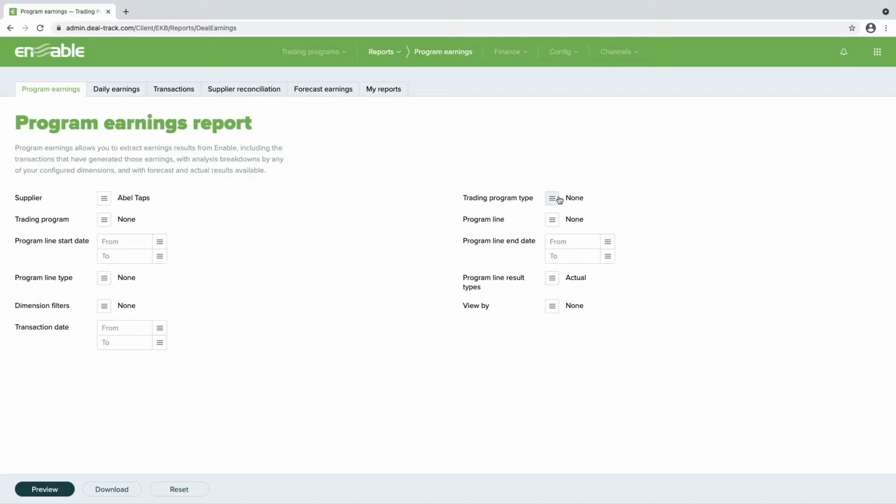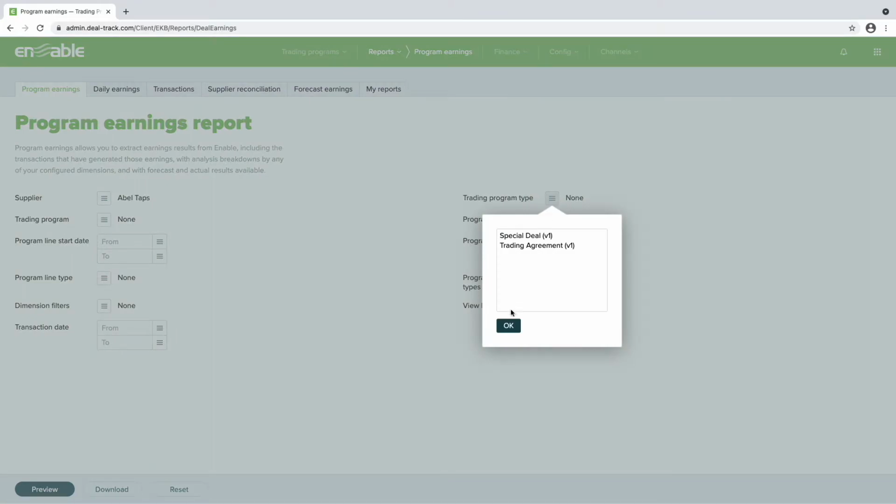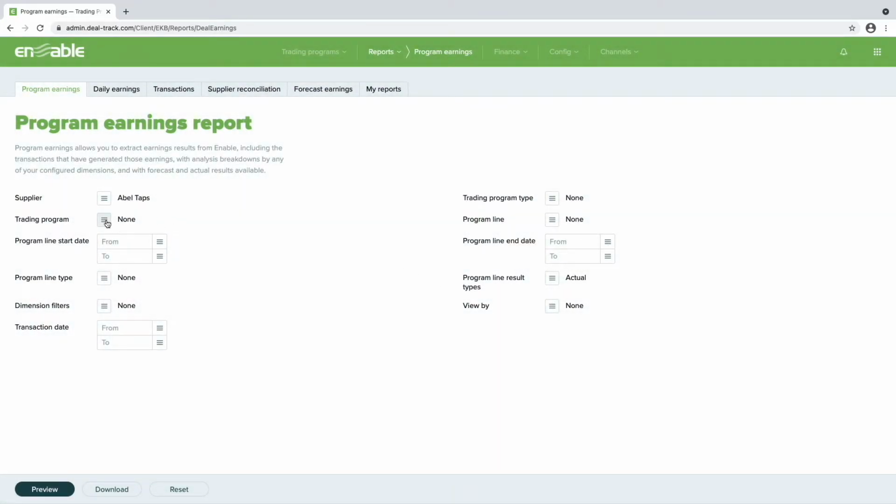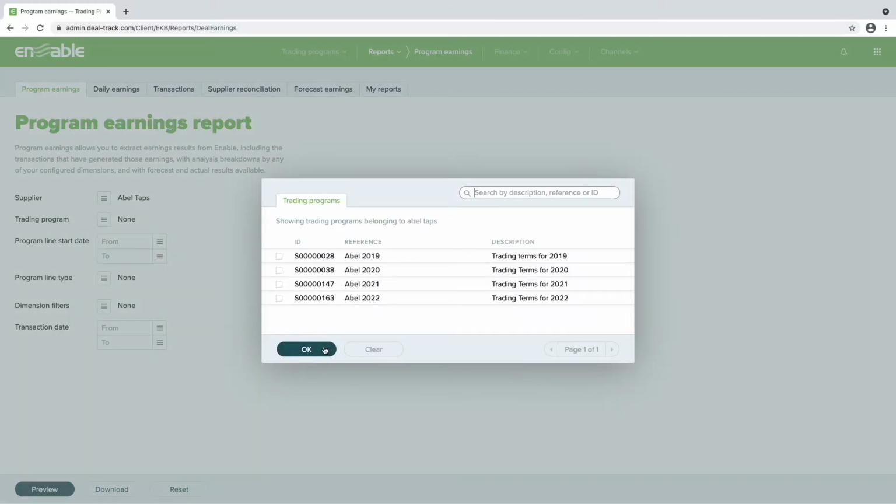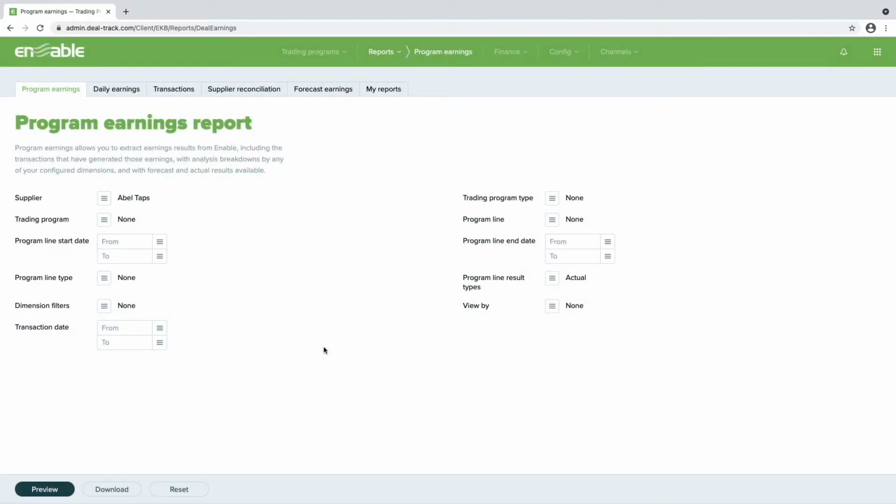We can filter by trading program type if you have multiple trading program types configured in your channel. Next, we have the ability to select particular trading programs. If you want to view all of them, leave this empty. The same goes for program lines. Now we can select the program line start and end dates. If I only want to view trading programs that were active during a particular time period, like the start to the end of 2020, I can search with this restriction here.